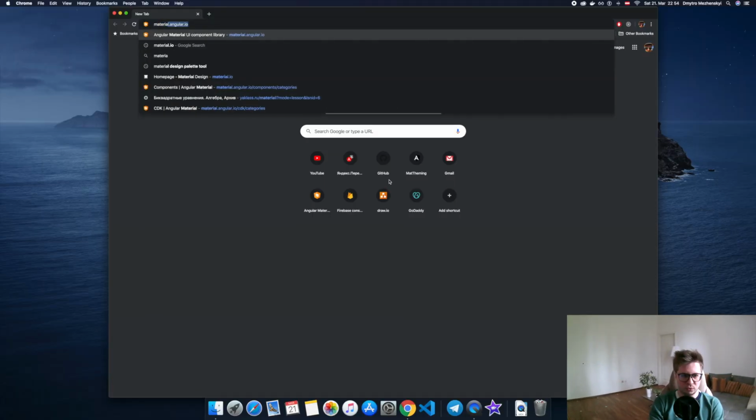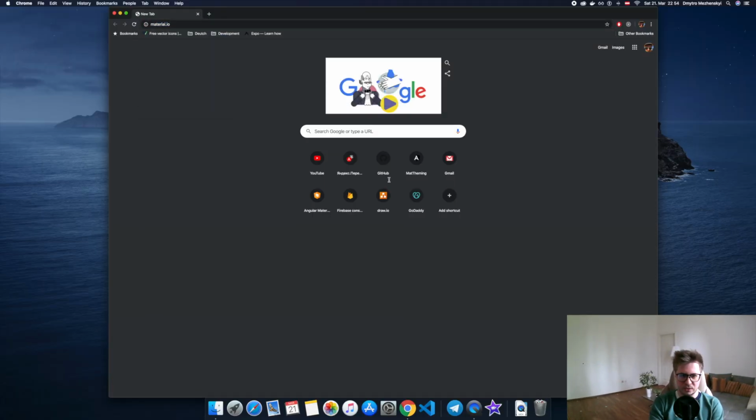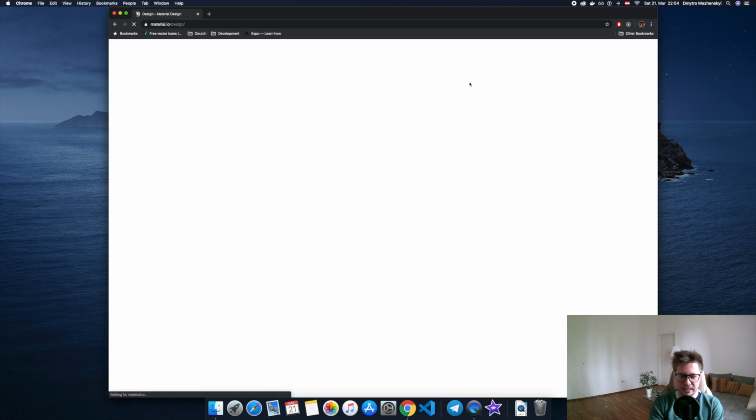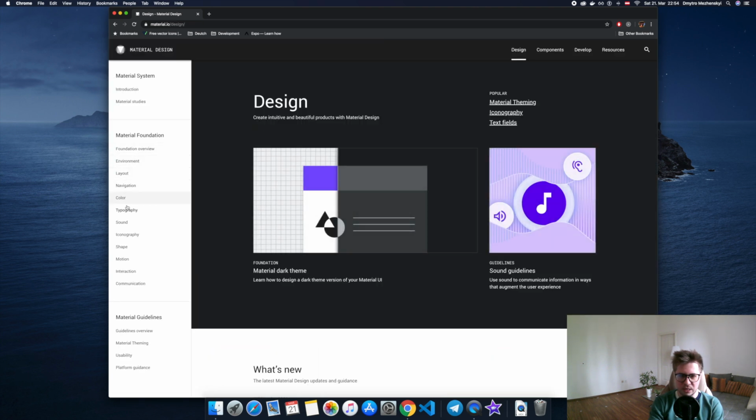And literally every design system has its own typography scales. They have different levels of headings, of titles, regular text, and so on and so on. Angular material also has its own type scale system, and we can have a look at it if we go to material.io and find the design tab and go to the typography section.